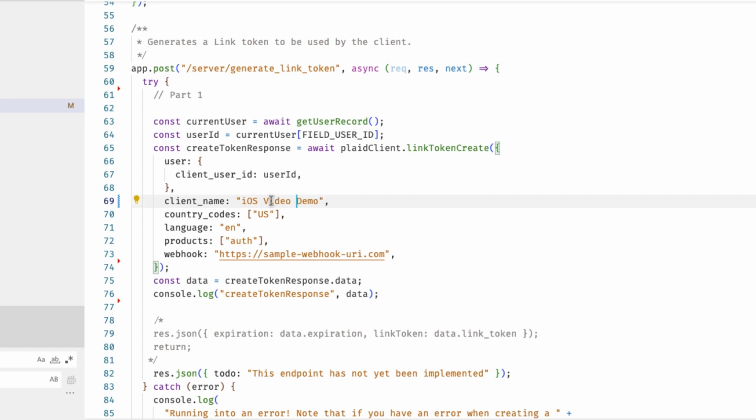Give it a slightly fun name. There we go. Country codes here will specify what countries our application supports. I'm in the US, so I'm going to stick with US here. Language is the language you would like the link session to run in. Now, products is the list of products that we are requiring the financial institution to support in order for them to show up when the user is selecting their bank. If their bank doesn't support this product, it won't show up in the list.